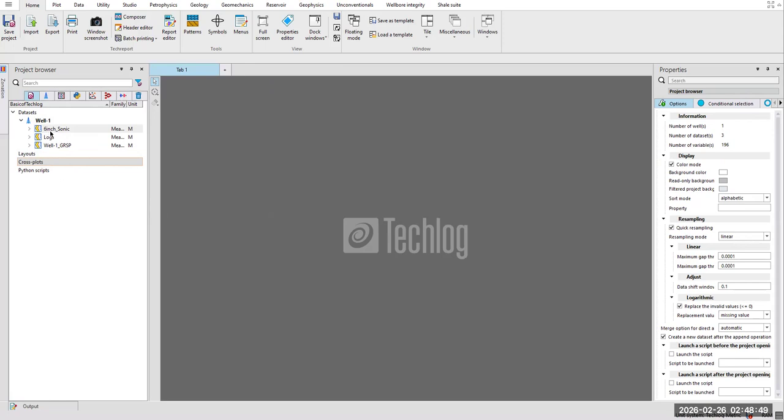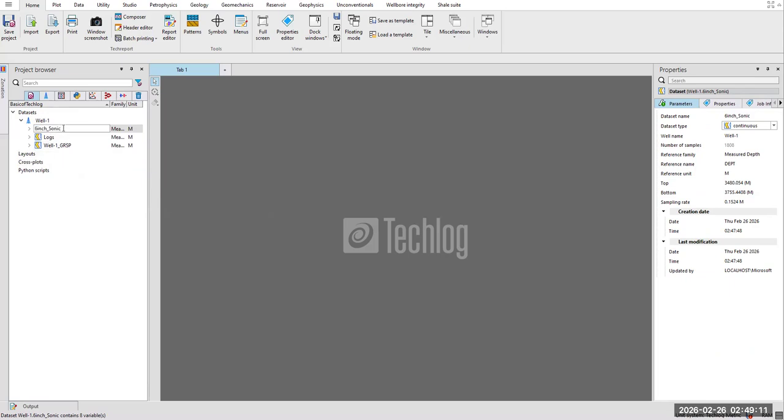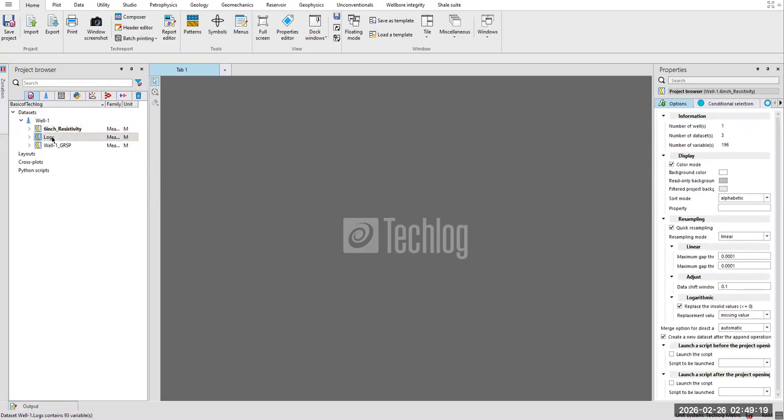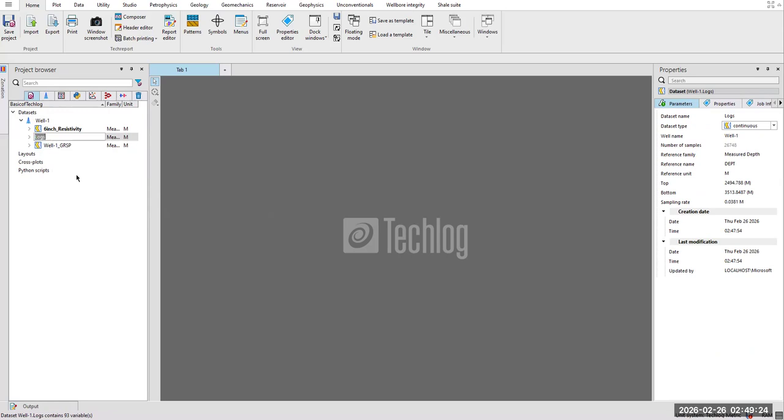In the datasets, you can see this says 6-inch sonic, this says logs, this says Well 1 GRSP. I think the name of the dataset should be descriptive enough so that you can identify at a glance what kind of data is in this file. It could be section-wise, maybe by type. So for example, I right-click on it and say rename, and I'll say this is resistivity data, hit enter. Then right-click on this, or you can directly hit F2 on the keyboard, rename. I'll call it nuclear.